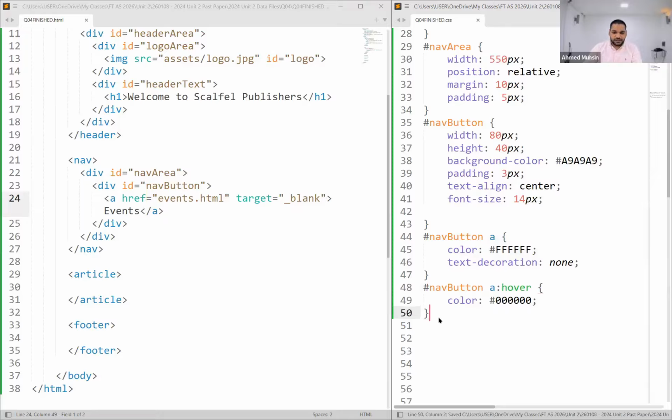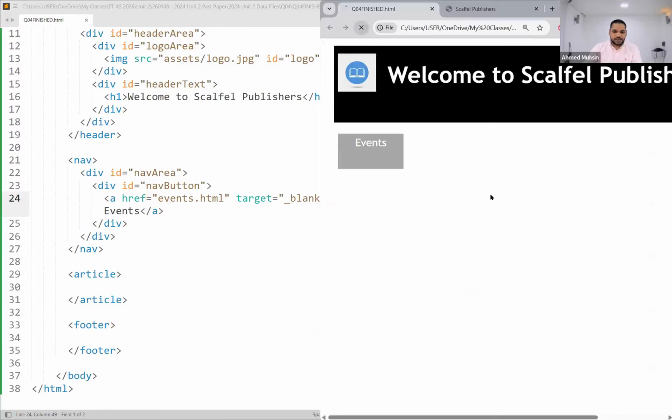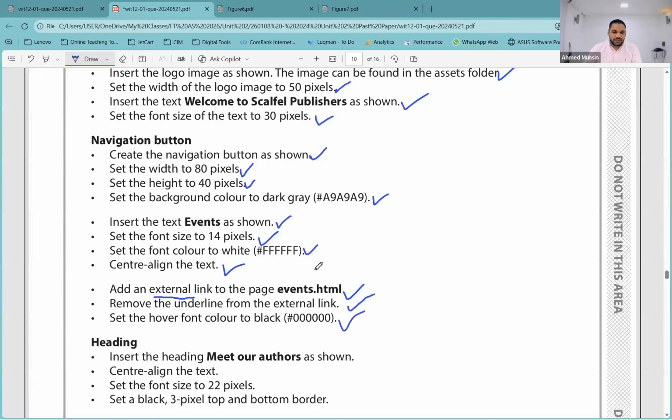Let's see if it works. When I come and refresh, watch this. It's becoming black. Everyone saw that? When I hover, it becomes black. Working perfectly well. So I put a tick over there that this is also done, and then we move on to the next area.